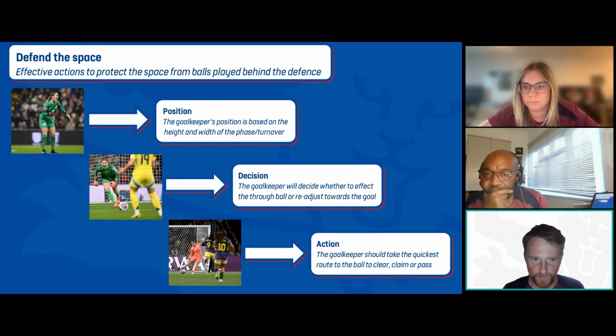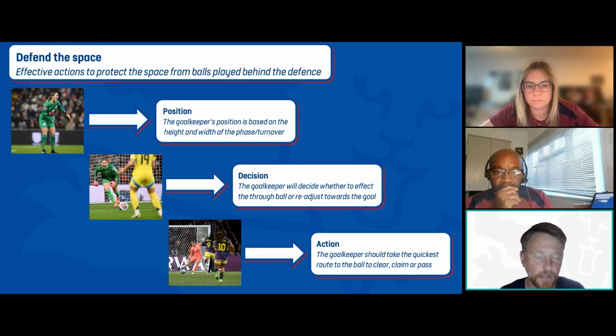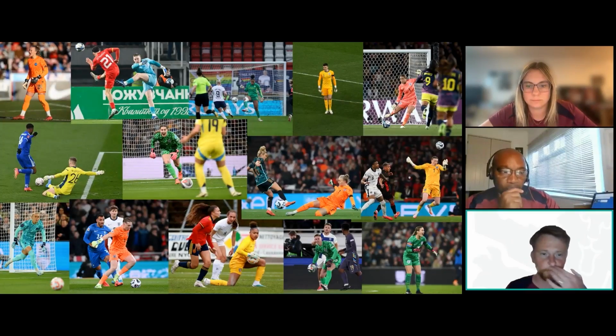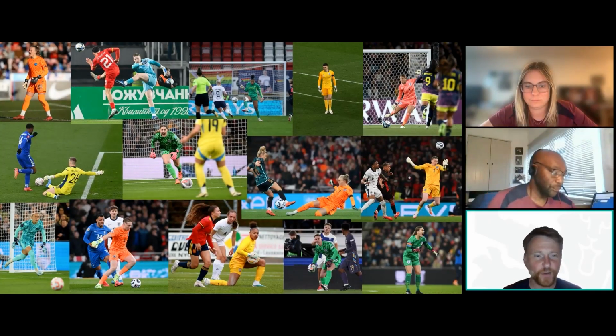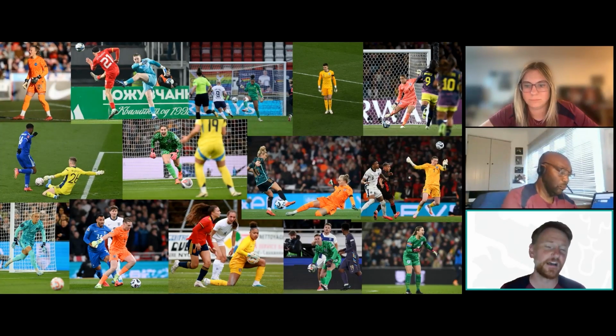And I think that's one of the key things I've found with young players: we have to reassure them and help build their confidence because in the early stages, they're going to make mistakes. I think those are some of the considerations I'd have around defending the space. And I think this slide sums it up neatly. If you can see, there's so many different actions going on. There's so many considerations, so much thinking happening around that position, decision, and action.